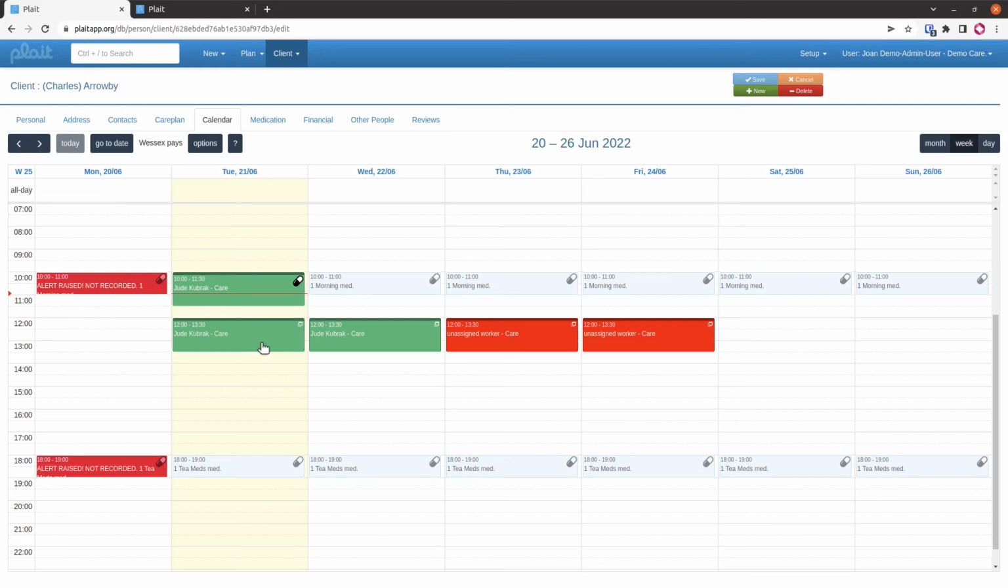Because Charles has got a booking that's coming up at 12 o'clock, which is going to be cancelled at very short notice, and it's not atypical in that situation for the booking to be marked as a cancelled booking, which will quite often generate a charge to the client and sometimes pay to the care worker, and this may well have been set up by your system administrator.